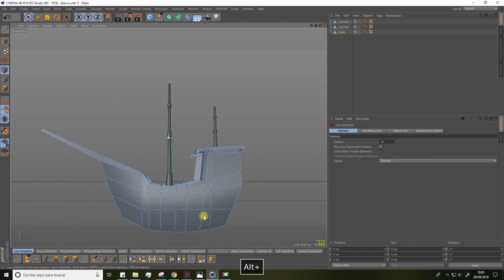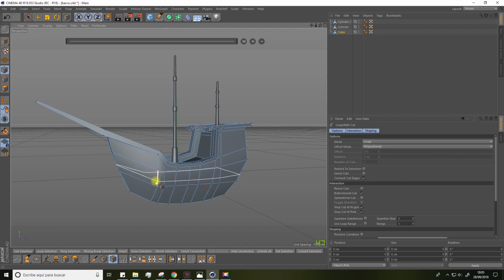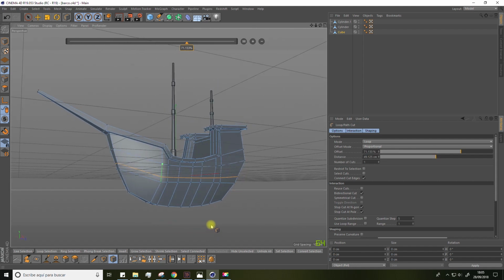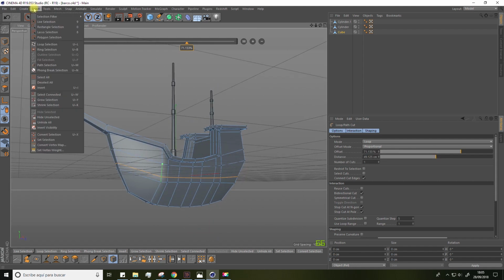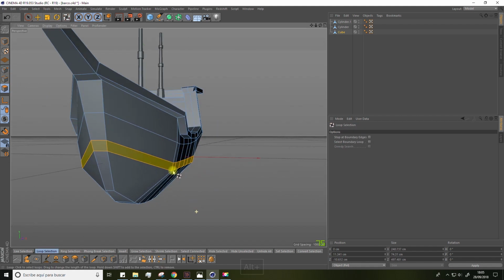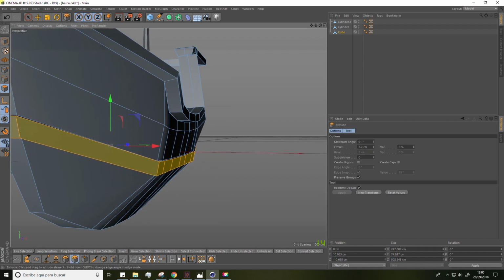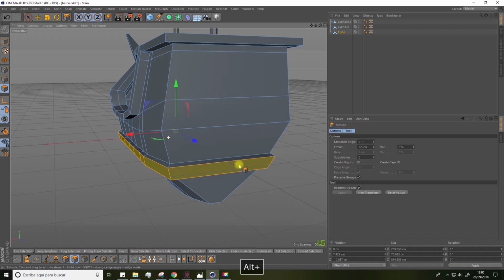Let's work on some more details. First, we need to make a cut. So grab the Loop Path tool and use it to make a cut over here. Grab the Loop Selection tool, activate the Polygons mode, and select these polygons. Then right-click and choose Extrude. Make an extrusion like this.